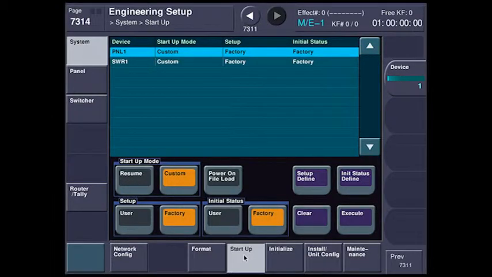When it comes from the factory, or in this case on my switcher, they're set to factory. If you look down here on Setup and Initial Status, they are set to factory. And what that means is every time the switcher boots, it's going to boot like it came from the factory. In other words, all the inputs are going to be set to N1, 2, 3, 4, etc. All of our names will be gone. However, what we're going to do in this case is set these to be user.